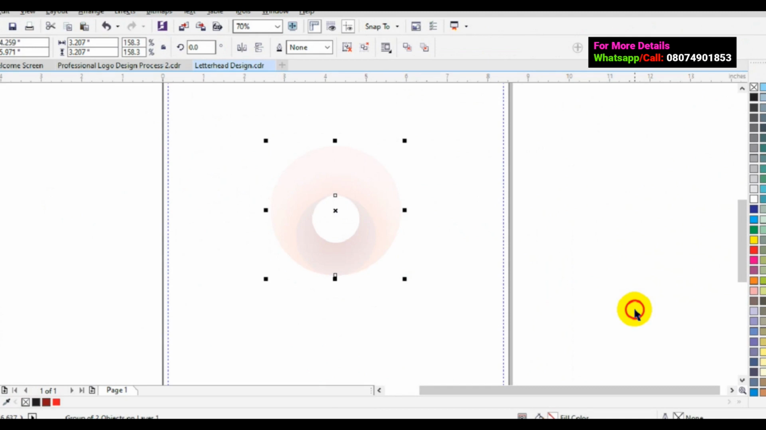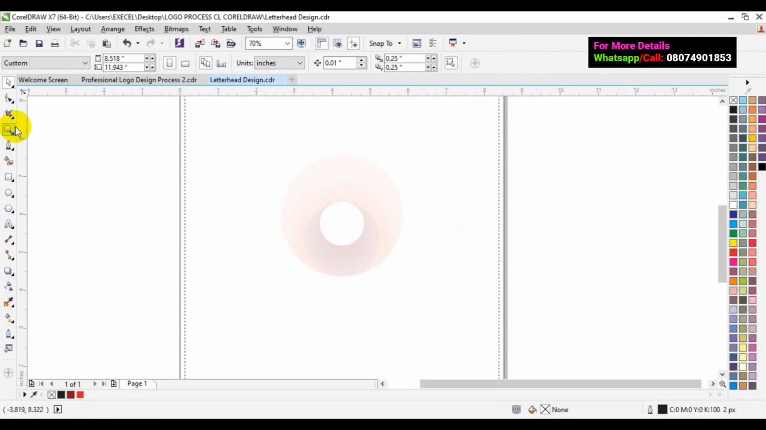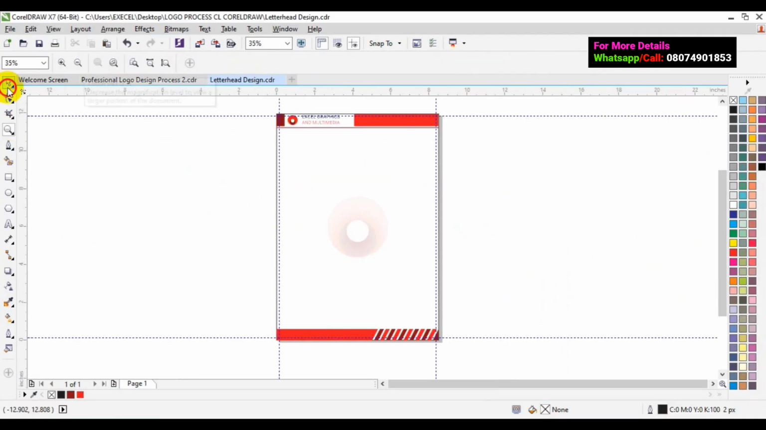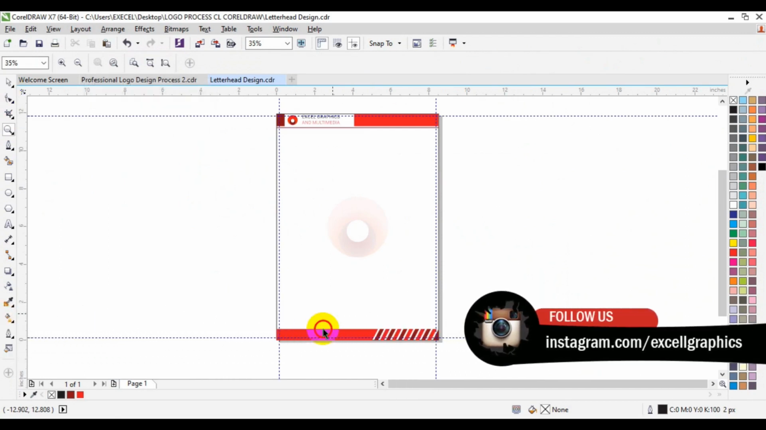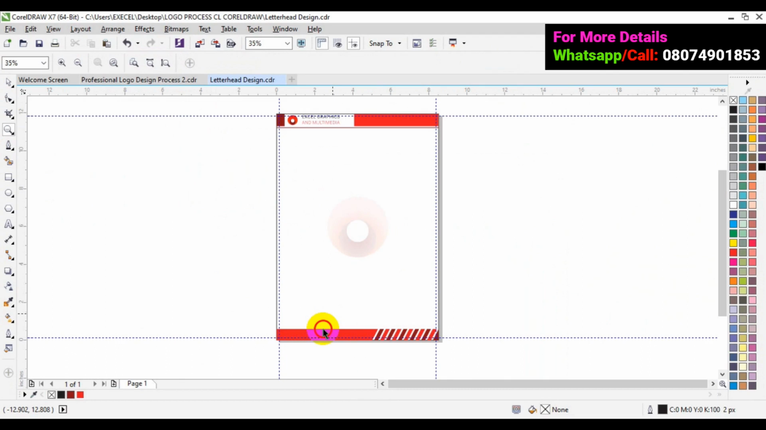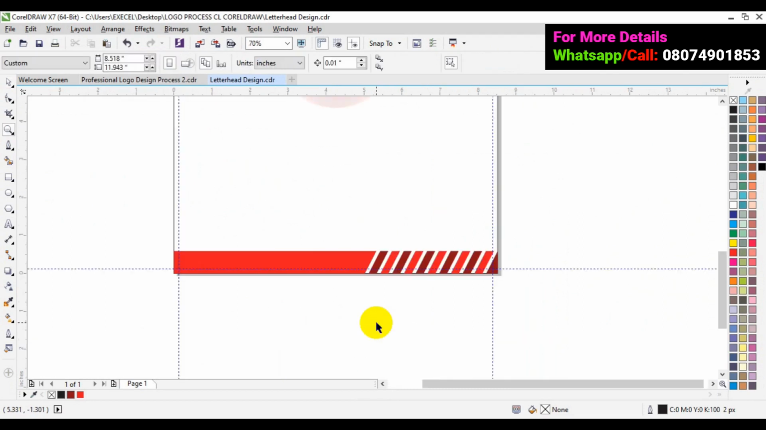So this is how you apply a logo watermark to your letterhead in CorelDRAW. Let's zoom in. Now, one other thing here is what we call the contact detail of the brand. So at the bottom here, we insert the contact detail, starting from the phone number.